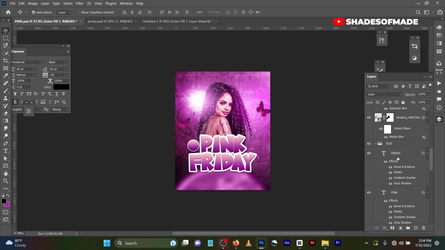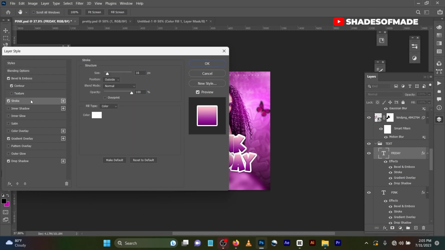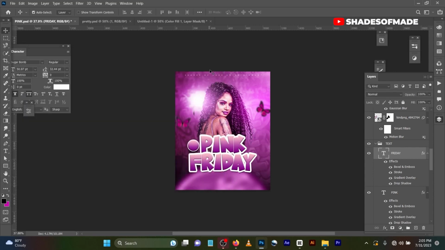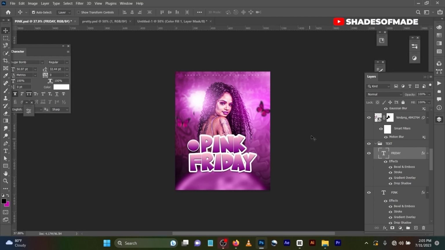For the text, how I got it was, you come to your effects. You can see stroke here. I used color white, outside, 16. Then bevel and emboss, I used inner bevel, depth 11, size 7, soften 0, opacity 50 for each of these. You can follow these settings. Then you add these settings to this other color, this pink too, to get this particular look. The font I used is Sugar Bomb.